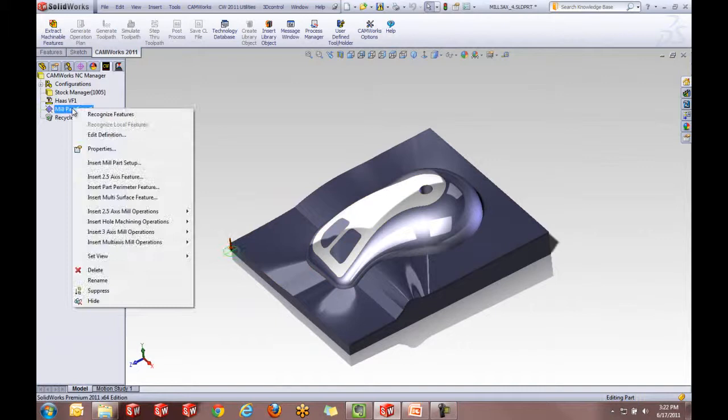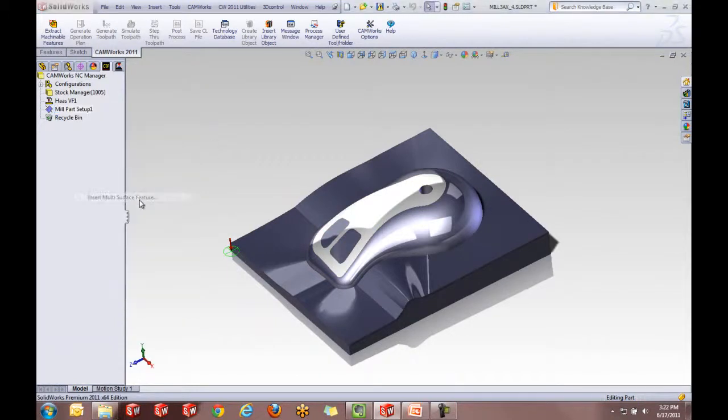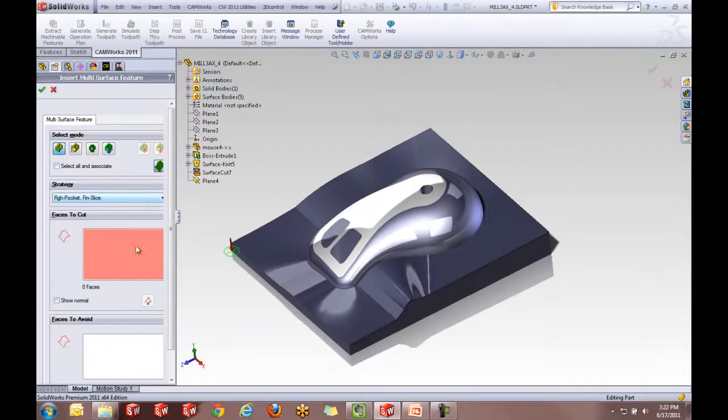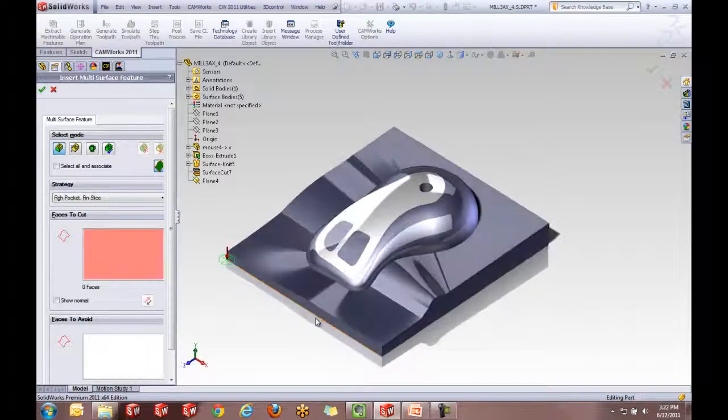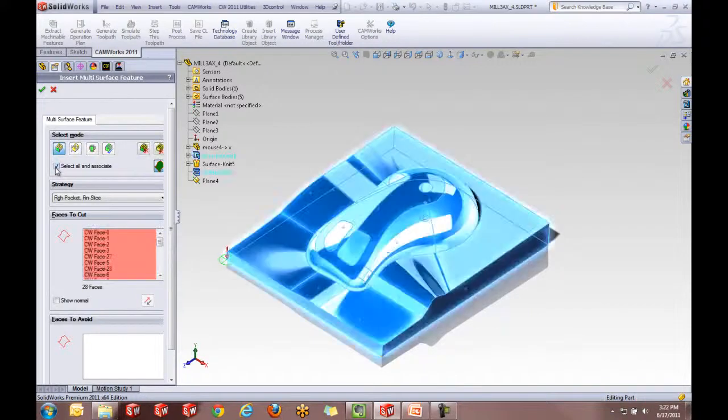Now, to insert this, again, I'm right-clicking, multi-surface feature this time. Here you can see that I can pick my faces to cut and faces to avoid. This is where many people get into trial and error. What's neat with CAMWorks is I can just say pick the whole thing if you want to, and it picks all the faces, there's 28 of them, because since I have already determined where I'm machining from, it is restricted to stay within that.